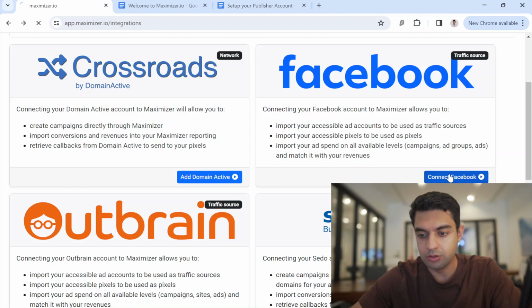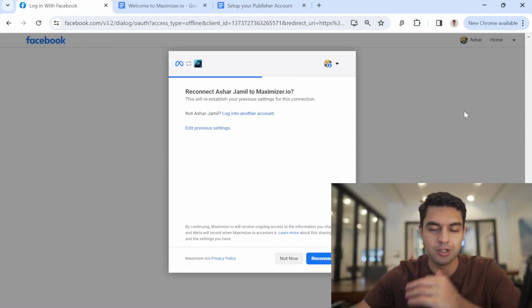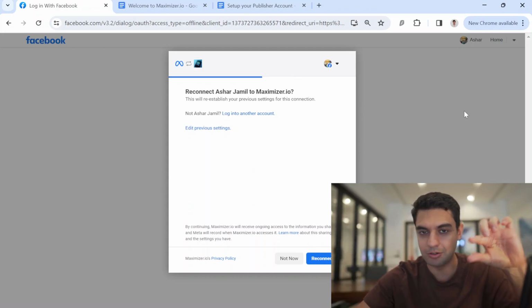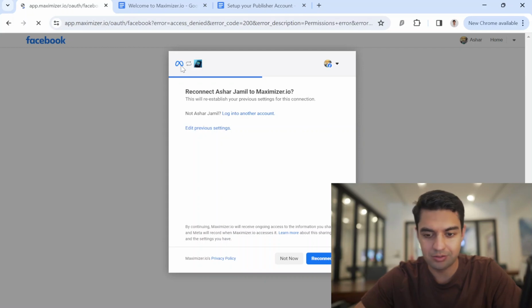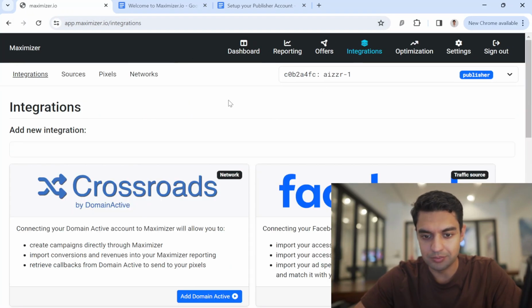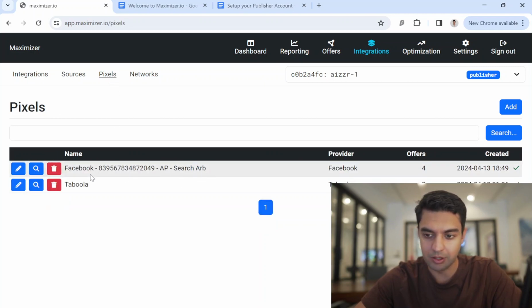And for Facebook, you connect with your personal Facebook account. As you can see, this is added with my personal Facebook account. Then you will click on connect, and it will ask you to add your ad accounts, and that's it. After adding your ad accounts, it will show you the list of ad accounts and also a list of pixels. Then you can select which ad account you want to add and which Facebook pixel you want to use. So we'll say not now. Let me go to the sources. You can see that I have added Taboola. I have added the Facebook ad accounts. And in pixels, I have added one Facebook pixel.